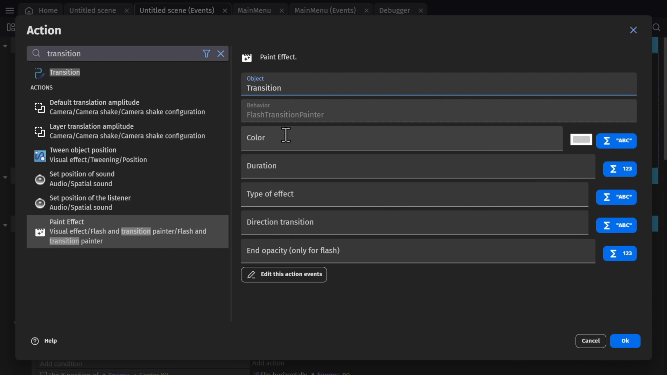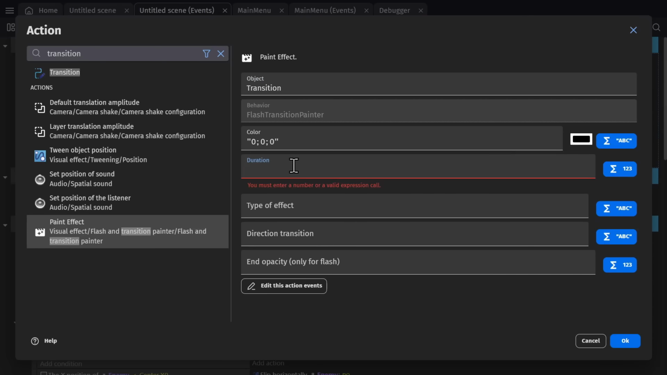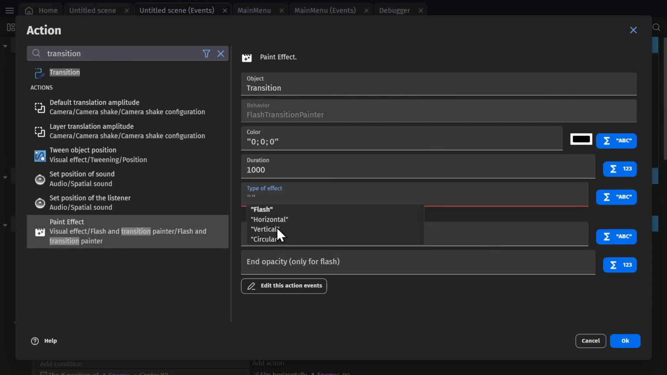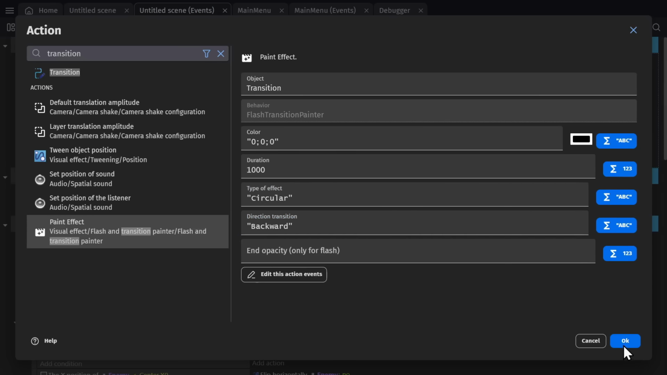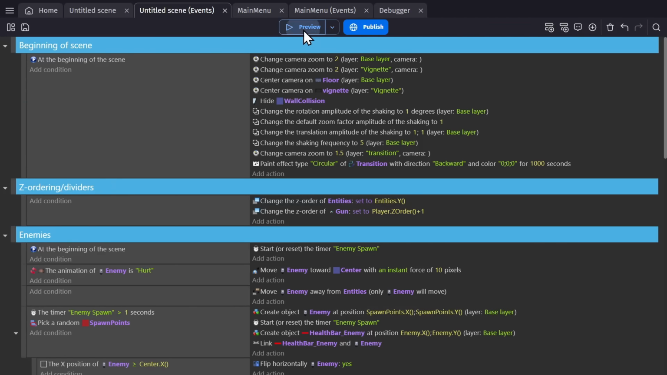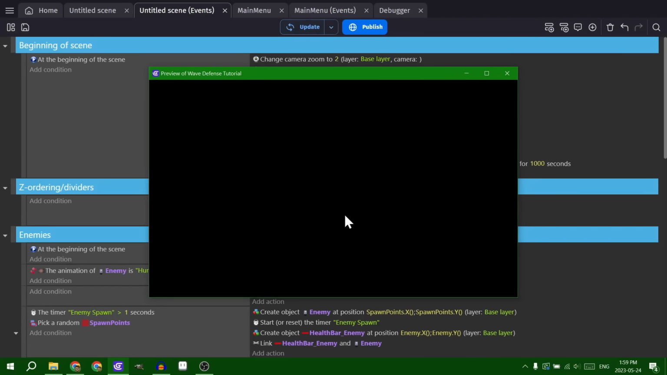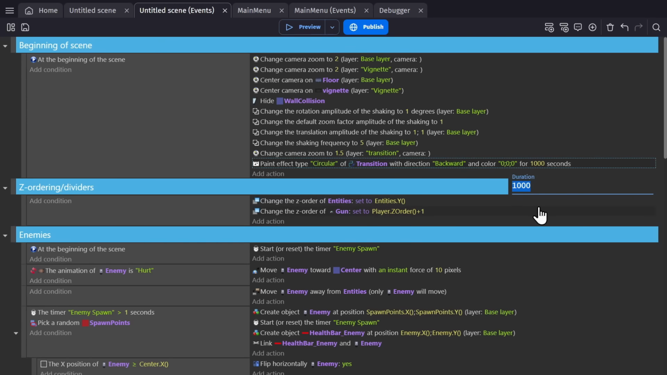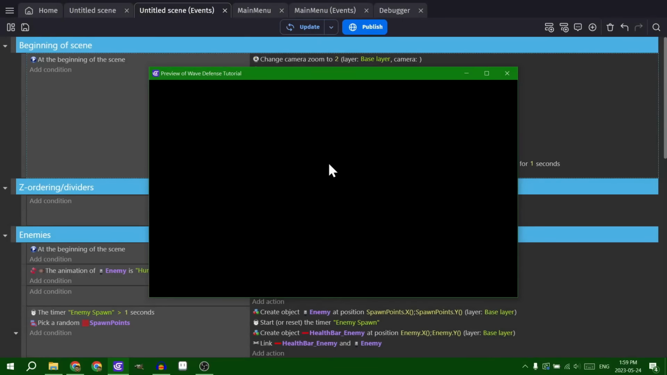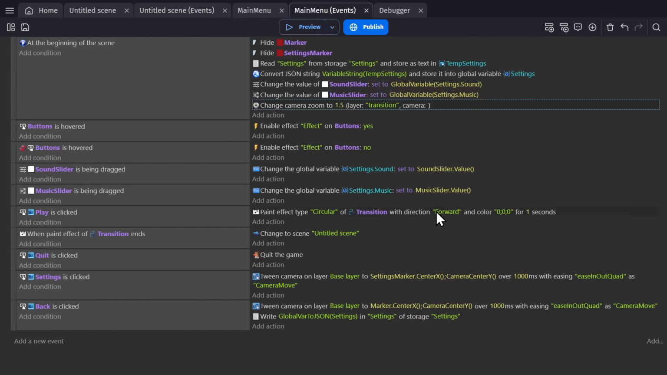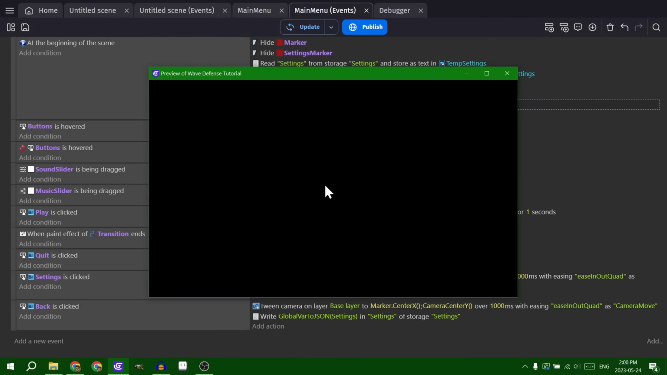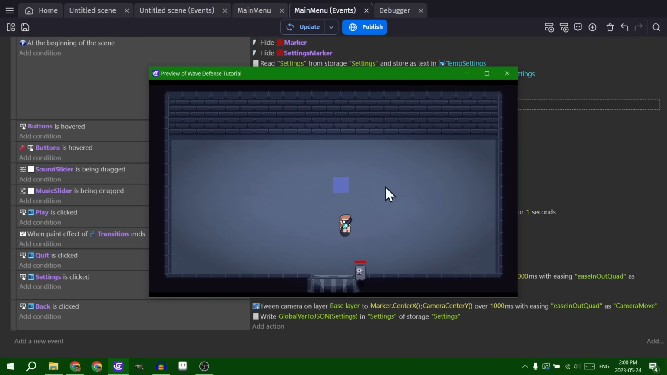The only difference is that we need to do the reverse now for the transition so it shrinks instead of expands. So we'll set this to circular again, and backwards this time instead of forwards. So when this scene starts, nope. Oh, this is in seconds. 1 second. There we go. Okay. So now when we press play, does this and then this, and we're into the game.